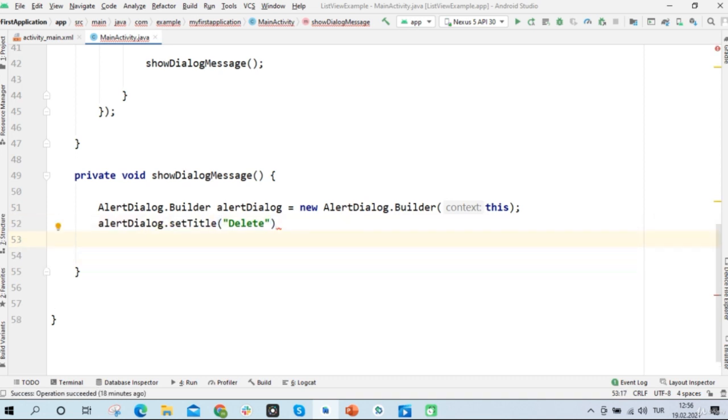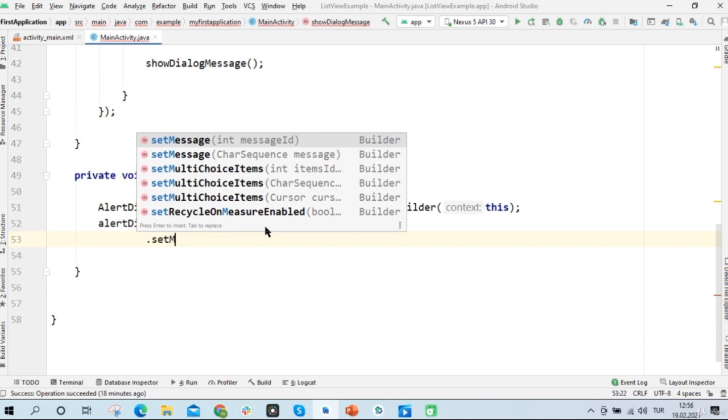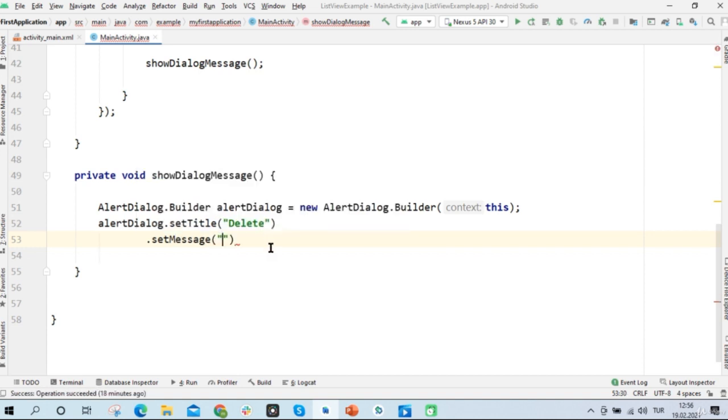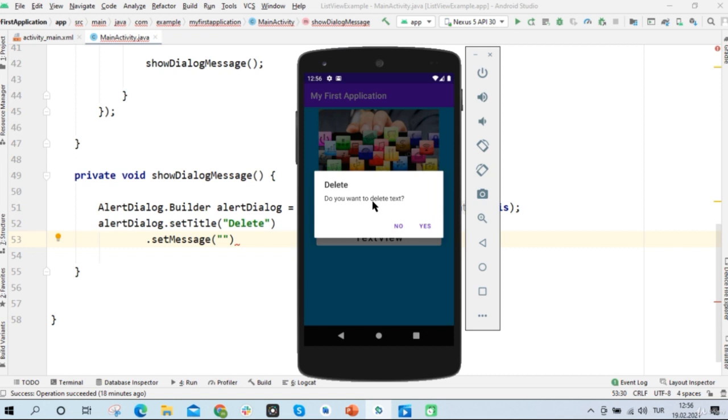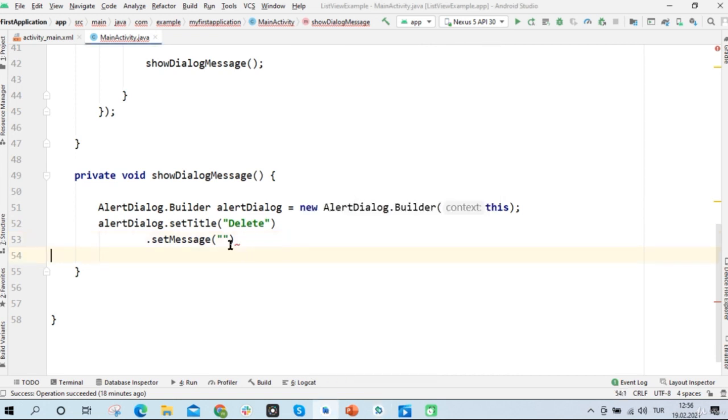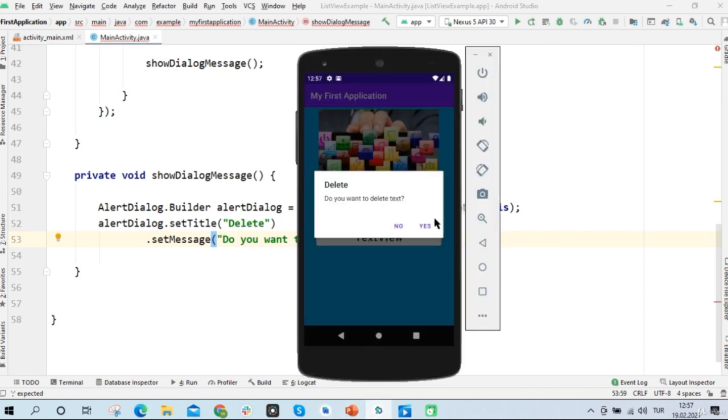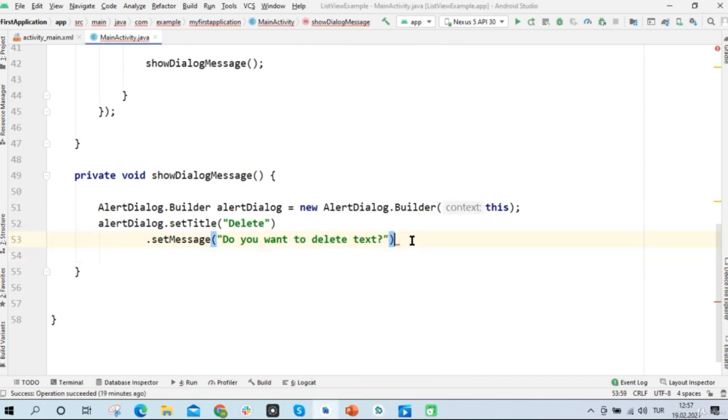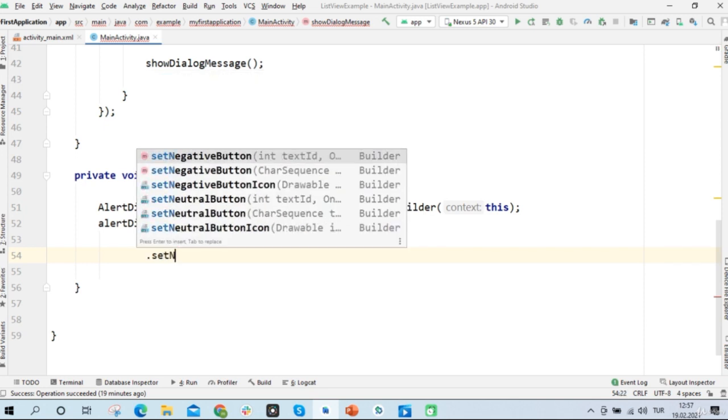I'll continue. I write here .setMessage, and I will write my message that I want to show to the user. You can see here, message. The message is, do you want to delete text? Okay, so far so good. After the message, I will define the yes and no buttons. How will I define these buttons? I write here setNegativeButton.